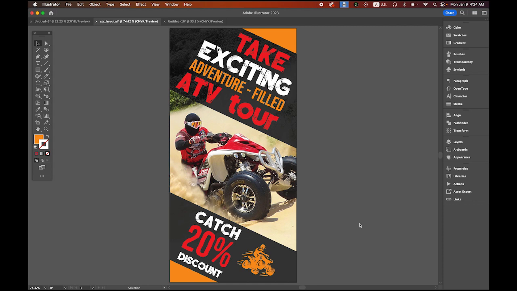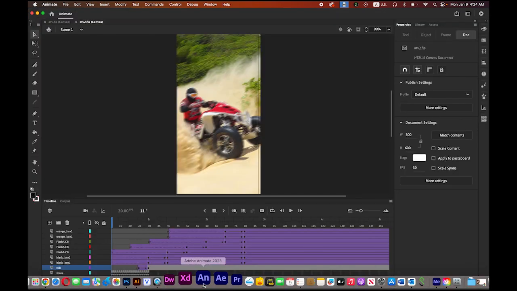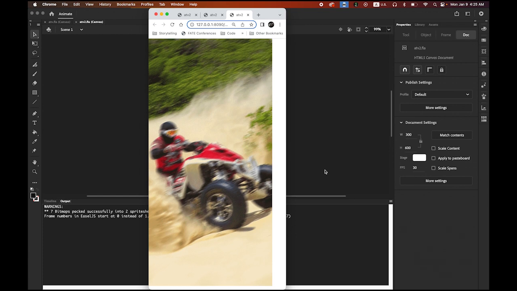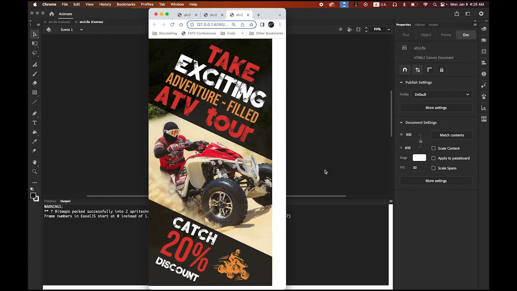Hello everyone. Today we're going to make the digital animated ad using Adobe Animate. So this is the Illustrator file, the complete layout, and we're going to convert it to an Adobe Animate file, and eventually you will see the banner on a web browser just like this, shaking and animating, and it will repeat.